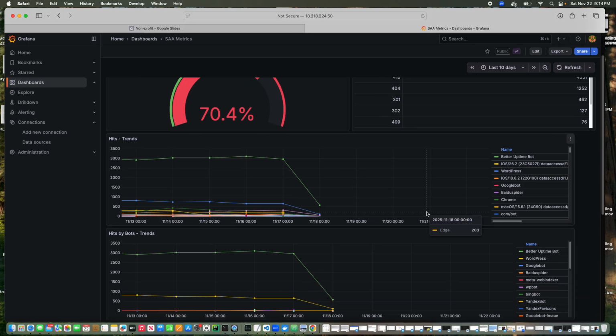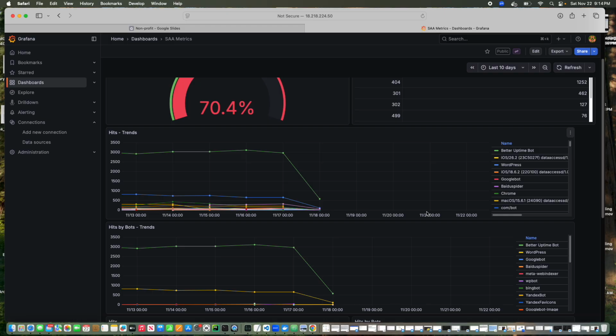So we get down to this graph. It shows who's hitting the website by user agent. This green line here turns out to be a user agent called BetterUptime bot. In comparison with this high number of hits here, down here is the actual number of hits by users. This is WordPress, right? The blue is WordPress. So that's actual users to the site.